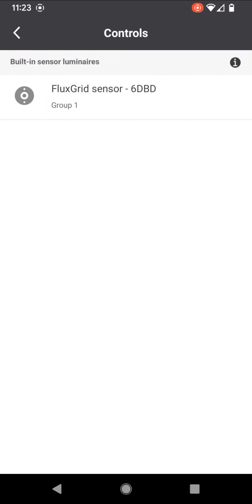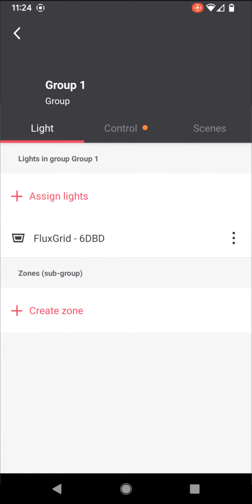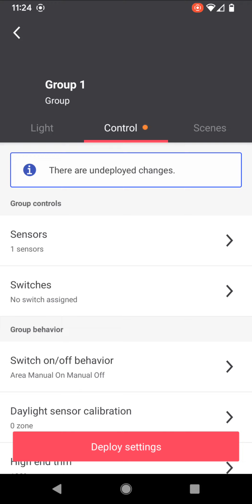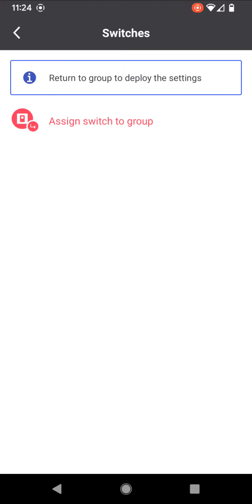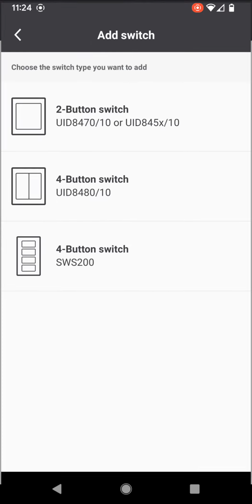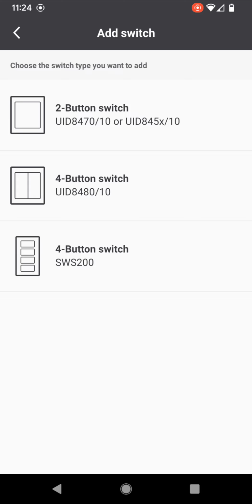I've got the flux grid sensor, which has an occupancy sensor, but I want to add a switch. So I need to click on I'm in group 1 and I click on controls. And it says there are no switches assigned, so I'll touch the switches. And it allows me to assign a switch to a group. I touch assign a switch to a group, and I'm going to be assigning a 4-button switch.